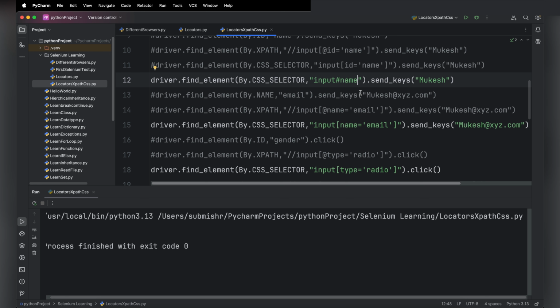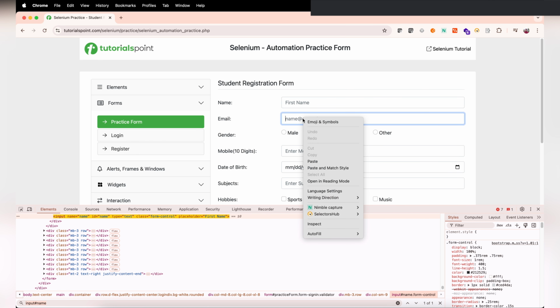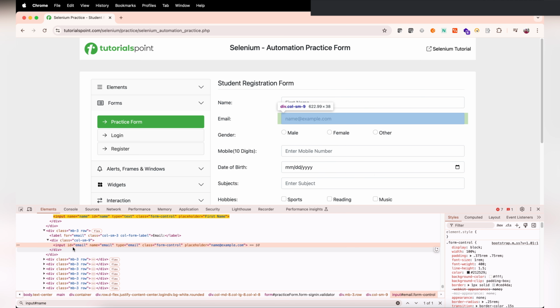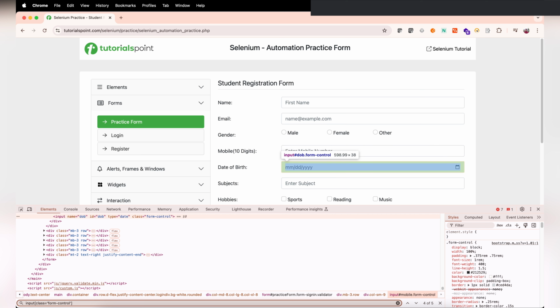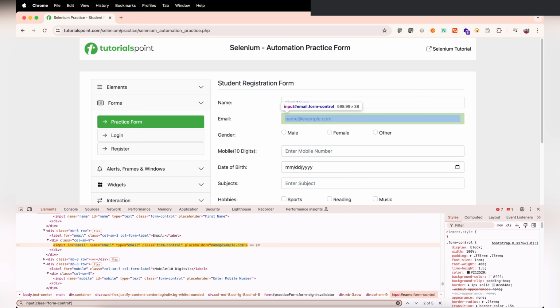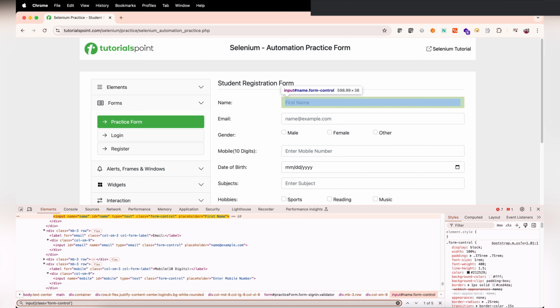Similarly, where you are using the class name, let's say for this email field, let's inspect. Here you see input ID equal to email, name equal to email, type equal to email, class equal to form control. So here we have class, so we can write input class equal to form control. Okay, it is identifying multiple web elements, right? So you can use multiple attributes here.